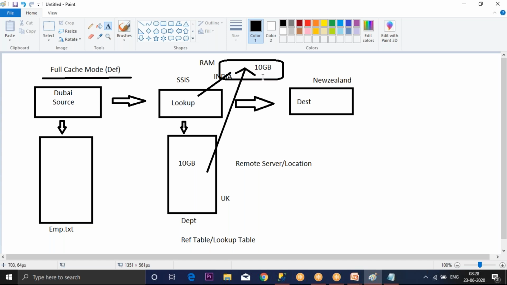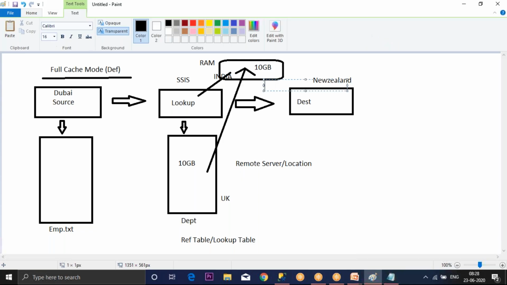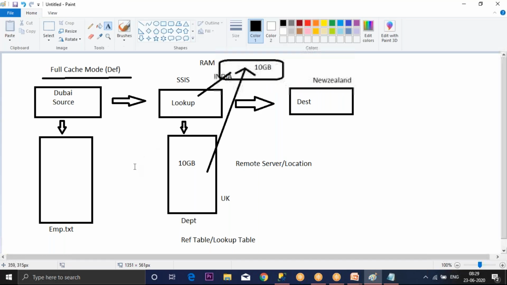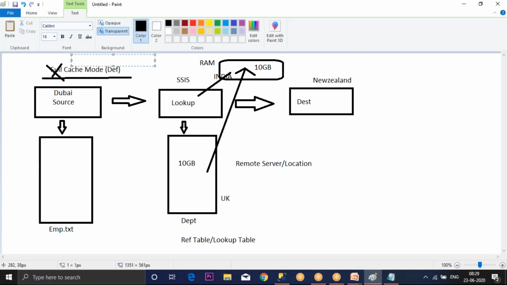But if you don't have a bigger kitchen, that is the issue. Clear? If you don't have 10 GB of RAM here, but only 4 GB of RAM, and unfortunately you have 10 GB of data to accommodate, can we accommodate it here? No, we cannot do anything. If you don't have enough RAM space, then full cache mode cannot be implemented. So this is where you have to implement what is called the no cache mode.